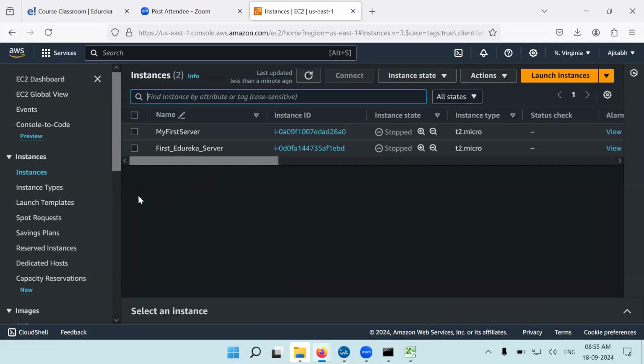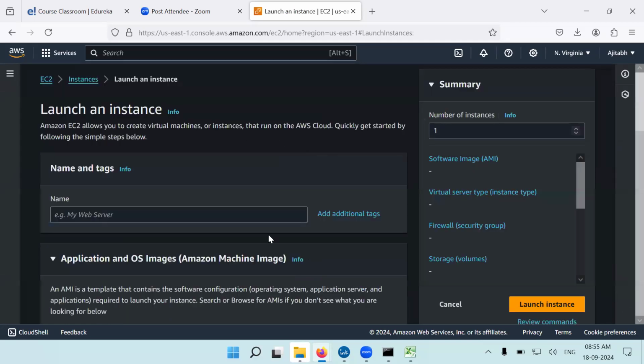In EC2, what we do is we create instances. These are nothing but virtual machines, or you can think of them as virtual servers. It's infrastructure as a service that we talk about. We have that machine with us, and whatever you want to do, you can do it. So I'm quickly launching an instance just to show you how it works. I'm naming it first web server, just like a demo.